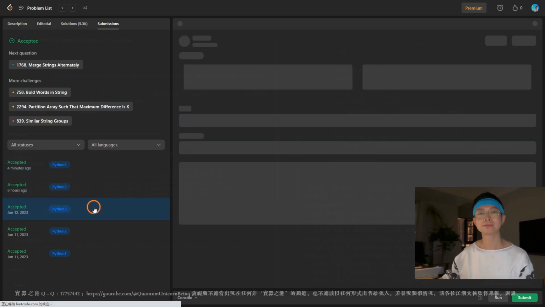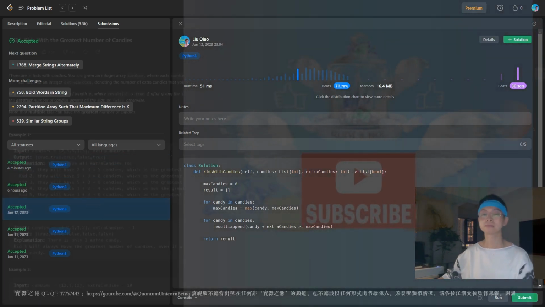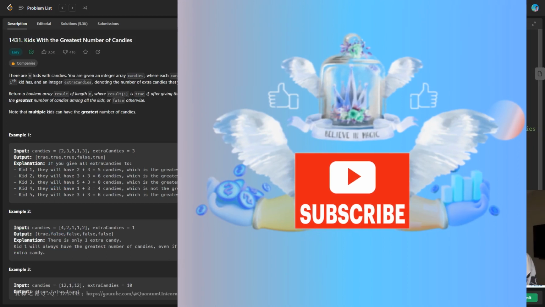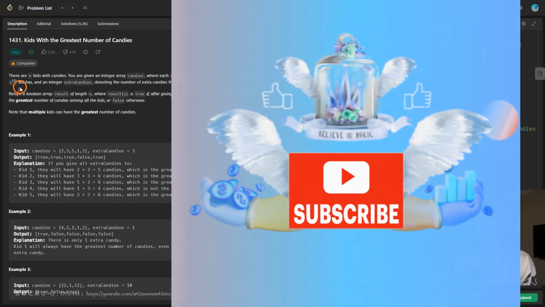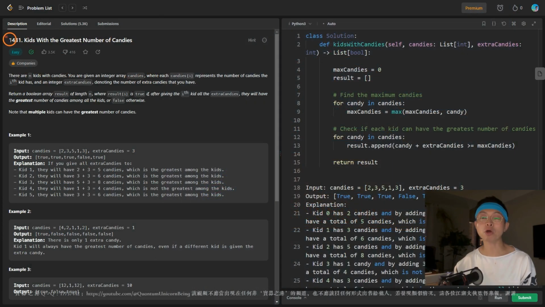Hi everyone, welcome to today's tutorial on solving the kids with the greatest number of candies problem on LeetCode. If you are new to LeetCode or coding interviews in general, this problem is a great starting point to practice your problem-solving skills. It's a simple yet interesting challenge that will help you grasp important concepts and techniques.